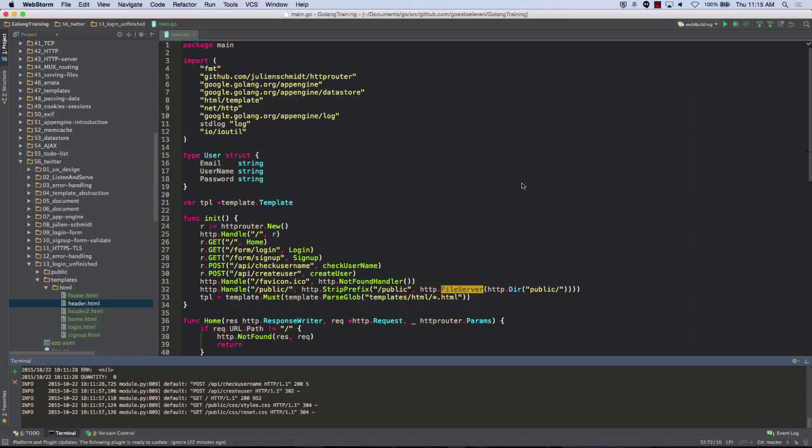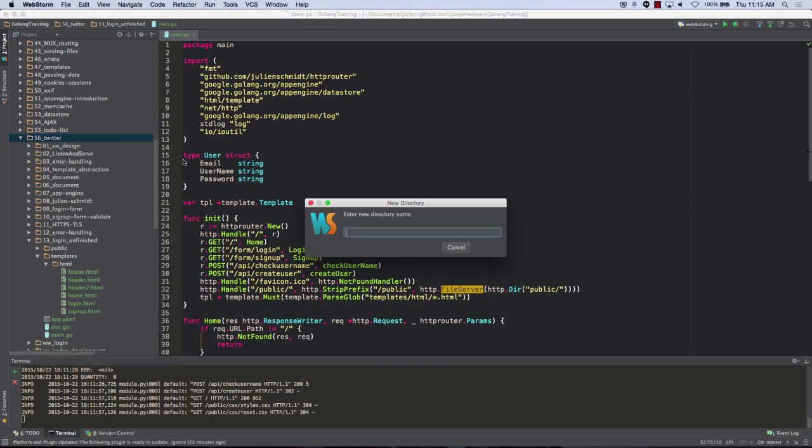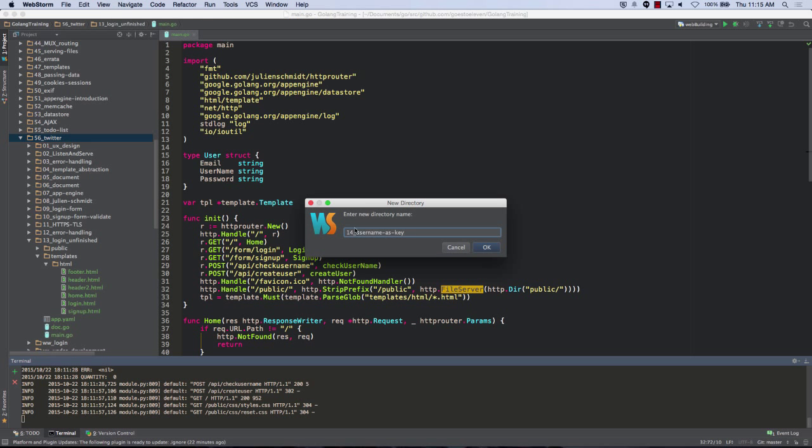All right, so note to self, to do, folder number 14: username as key. That would be good for when they're creating the account. That needs to be as fast as possible because that's happening as they're typing. And usernames are unique, so that's how it works.